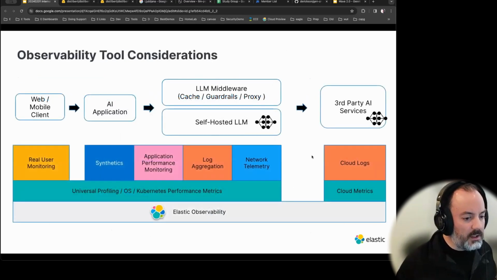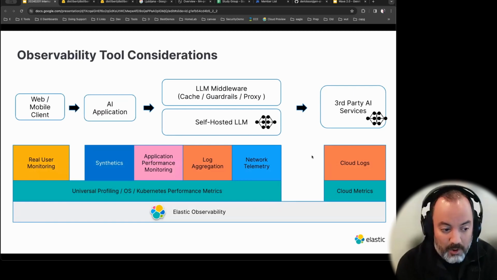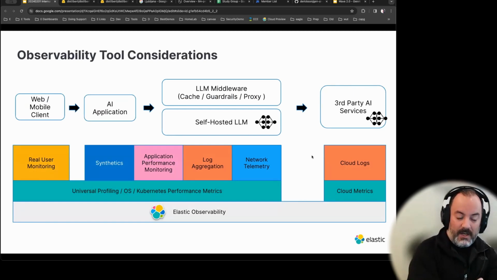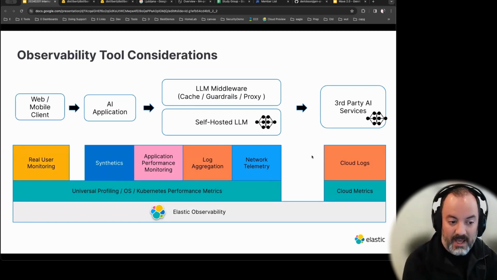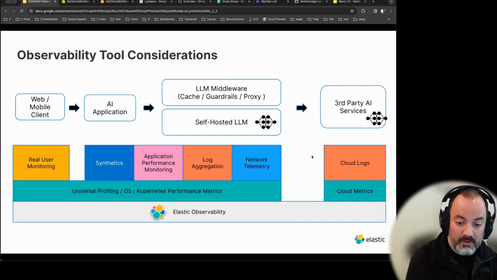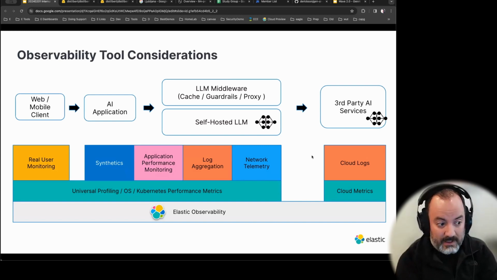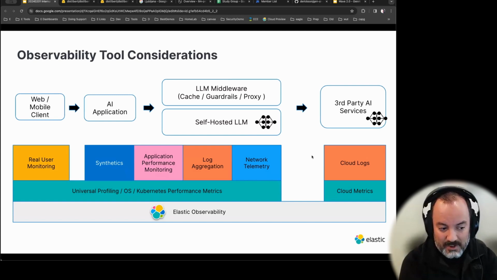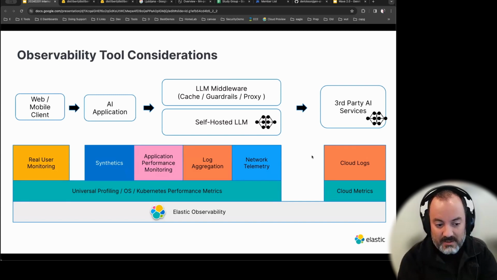All right. Another thing to think about is, how are you monitoring your costs? Well, Elastic Observability has all kinds of different ways of grabbing that data, whether it's looking at people using the AI app that you build with real user monitoring by instrumenting the actual web or mobile client, or in your application and middle tier, using synthetic tests to make sure that it's still on, using log aggregation to grab out all the logs from the various systems, getting the application performance monitoring, and even grabbing network telemetry.